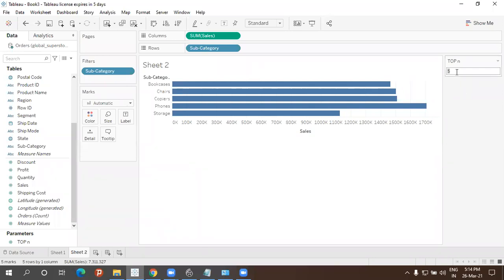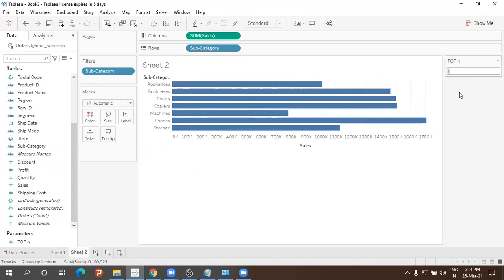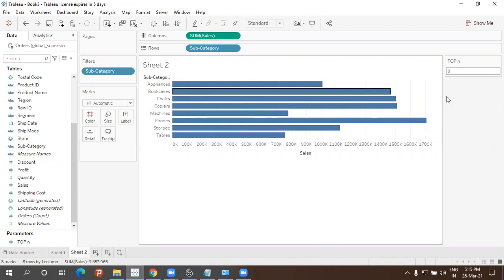Clear? So if I enter here 4, top 4. If I enter here 7, top 7. 6, 8, like this. Anyone? Any doubts? No, sir. So next, the same thing, we are going to work on how to use parameters and sets.